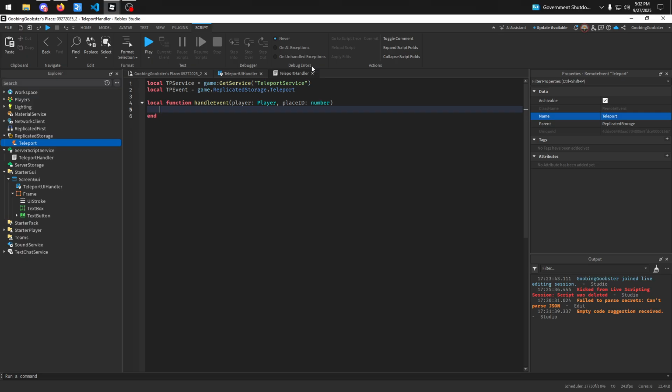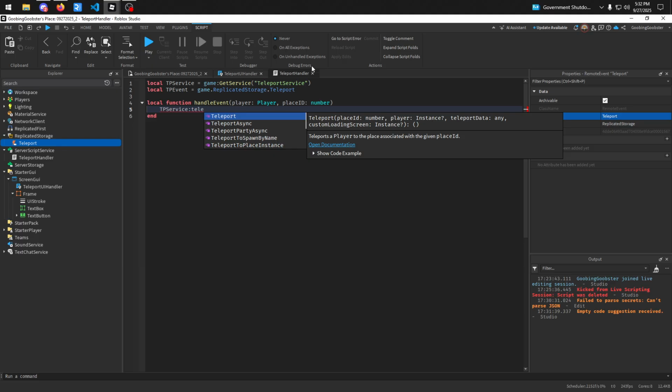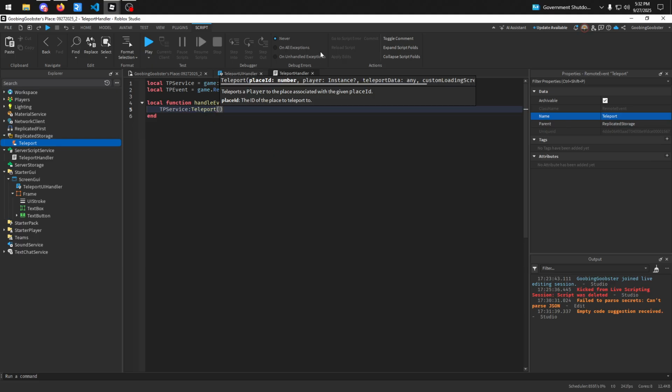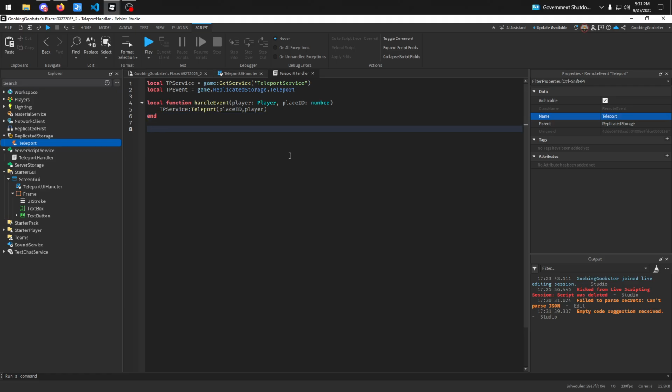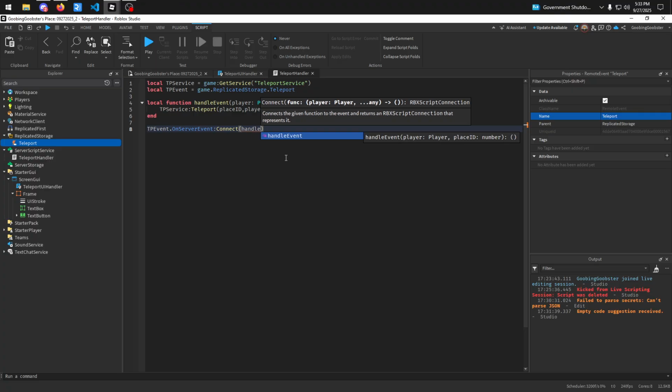What you do is you use TP service, call it. You need to call the teleport method. You need place ID, player, instance, and you put your place ID here, and then the player. And then you need to connect that to the TP event. So, TP event, on server event. This will be fired whenever the client fires the event on the server. So you do on server event, connect, and then you stick your handle event in here.